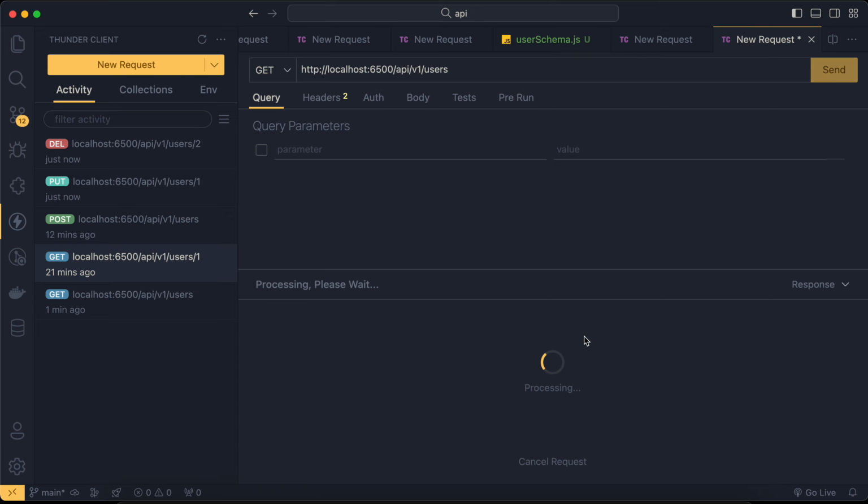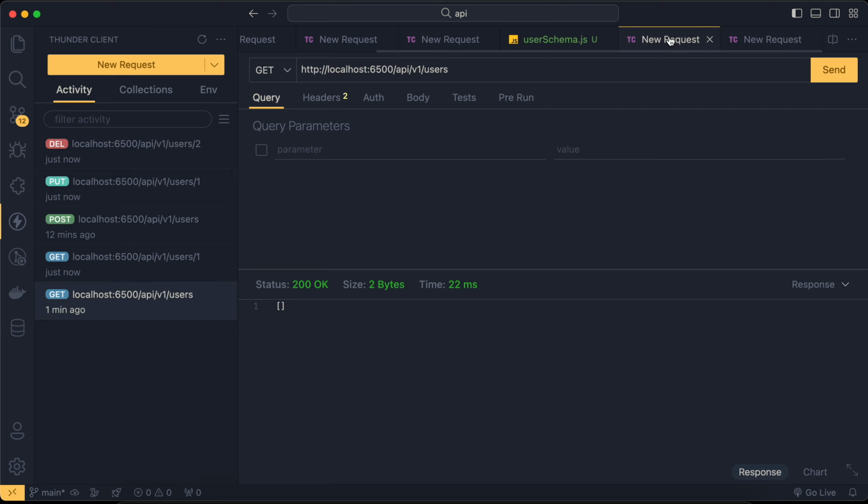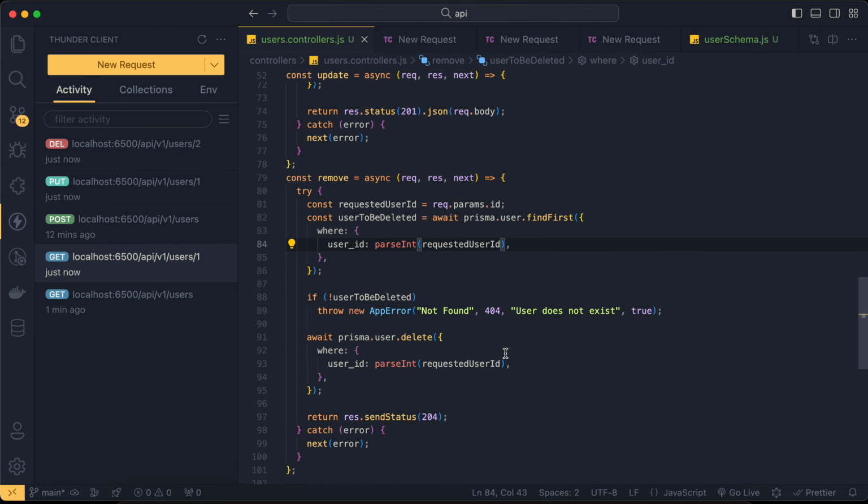All right, this is not returning us an empty array. I don't know what seems to be the problem. All right, so after a little bit of delay, we have the response, and it's 200 OK, and that's an empty array. So everything is working perfectly fine.